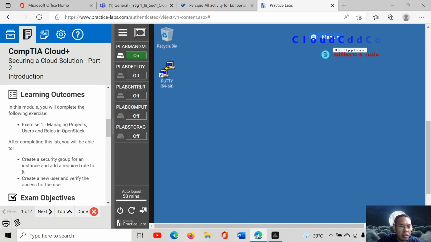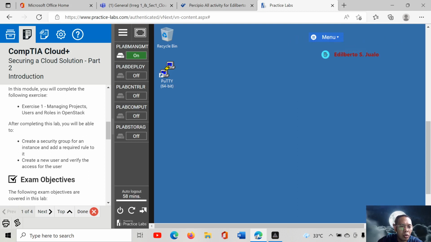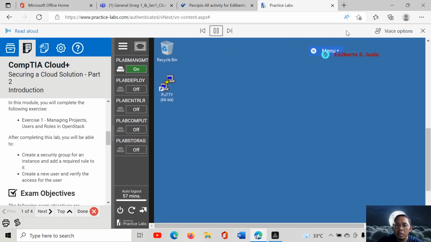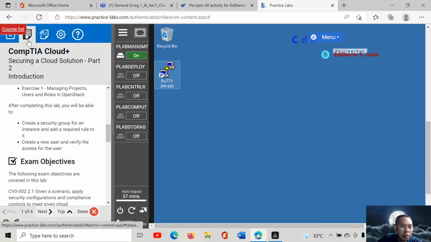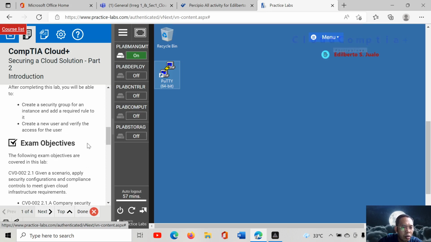Learning outcomes. In this module, we'll complete the following exercise. Exercise 1, managing projects, users, and roles in OpenStack. CompTIA Cloud+. Create a security group on an instance and add a required role to it. Create a new user and verify the access for the user.